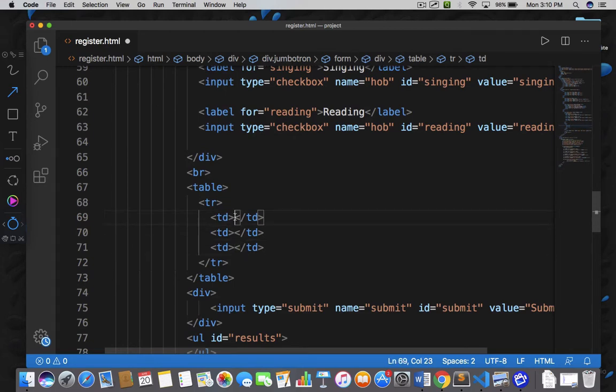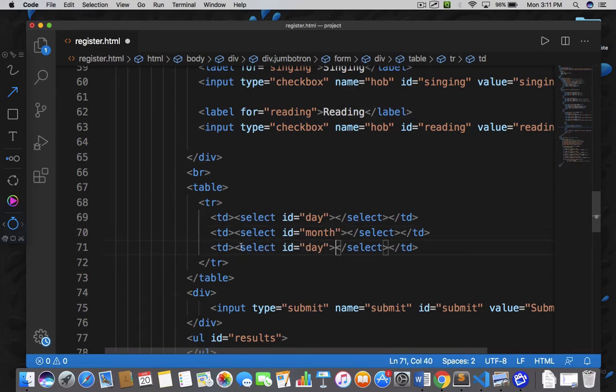Within this table data tag, I can write my select tag, and here I can write id equals, let's say, day. You need to copy this one and paste it in the rest of the columns. All you need to do is change the id here, and then go to the third column, and here I am saying the id is year. Now notice one thing, we have not mentioned any option tag in these select tags. There is not even a single option tag.